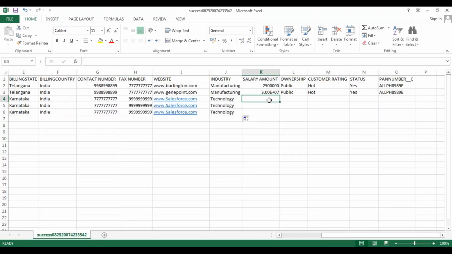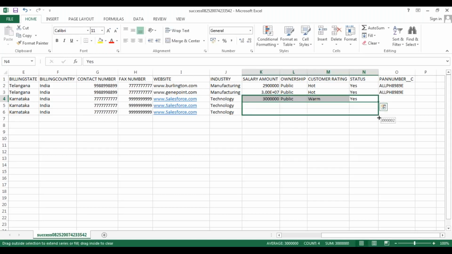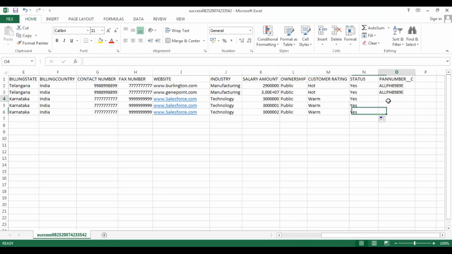Salary amount I'm indicating as some 30 lakhs, and the ownership as some public. Rating value some warm. Active status some yes. Now, these are the values I would like to supply for these three records. And then the PAN number, I'm indicating the value. I'm indicating the same PAN number.